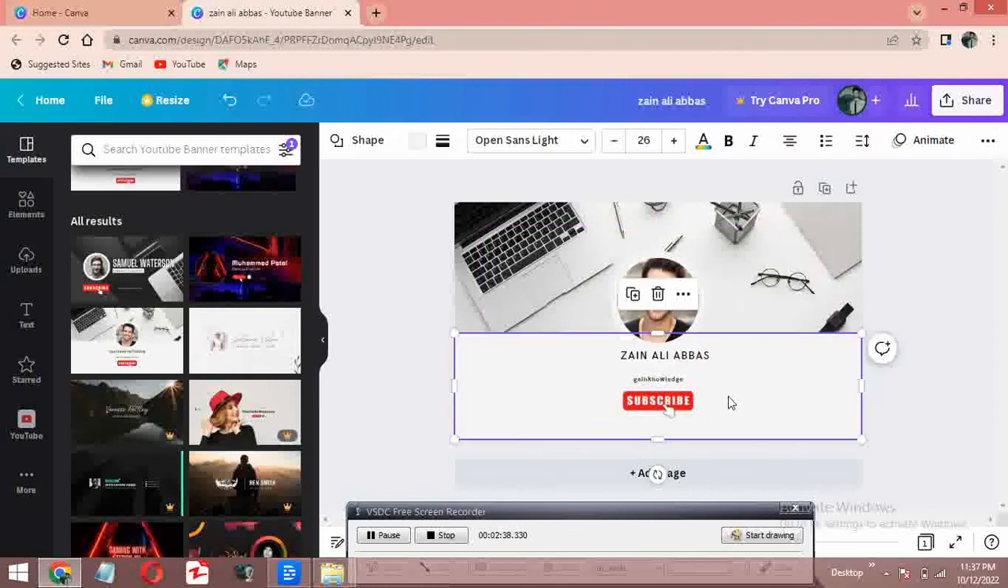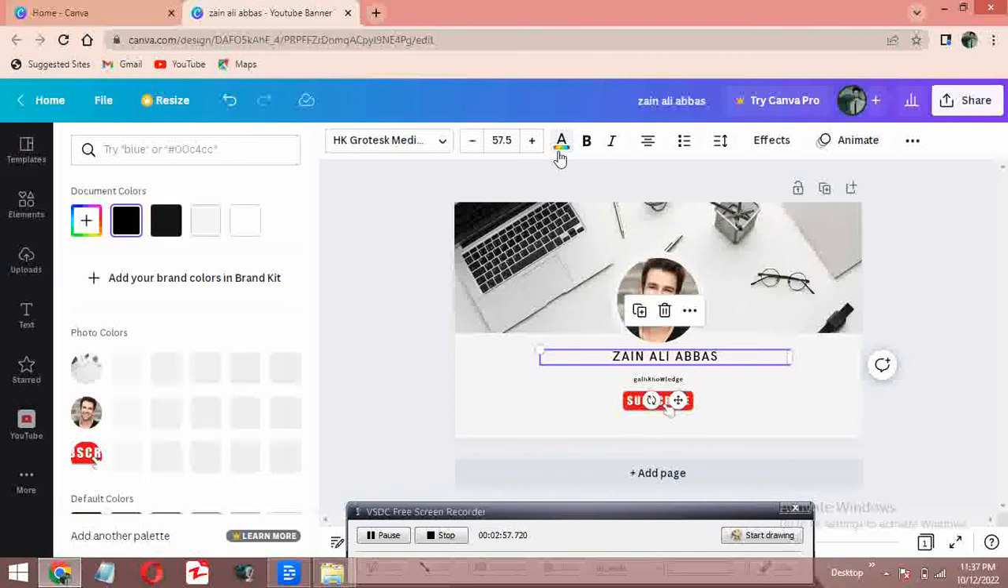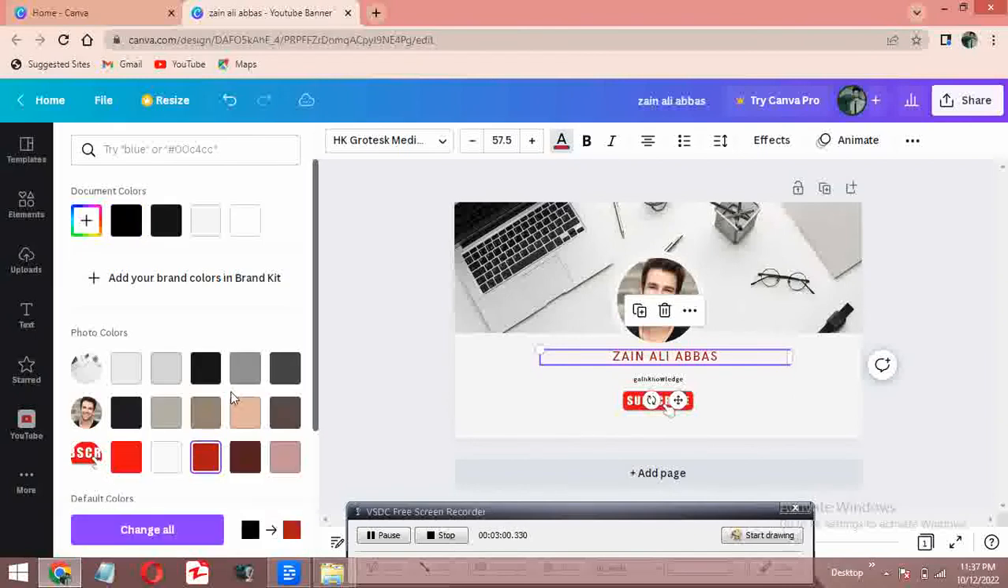Okay, you can also change this font. Plus, you can see it increases the font. If you want it smaller, then go to the minus. You can also change the color. Okay, also curve. You can also give effects. Click on effects.